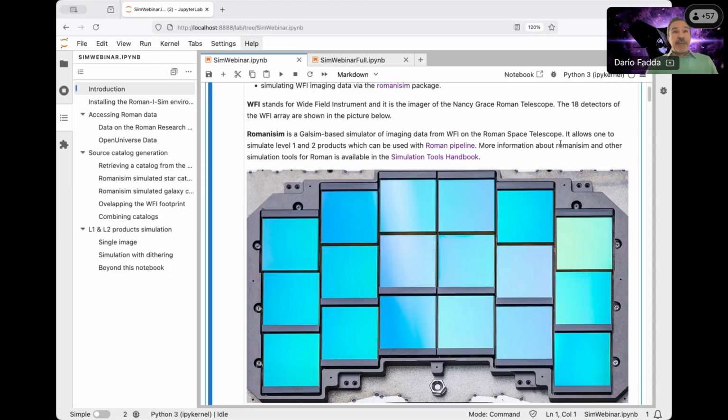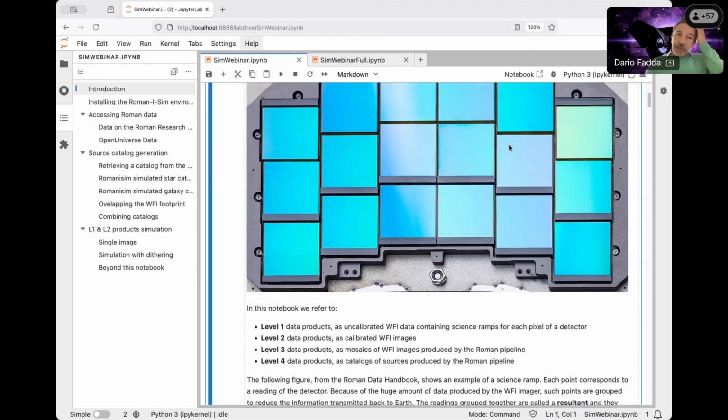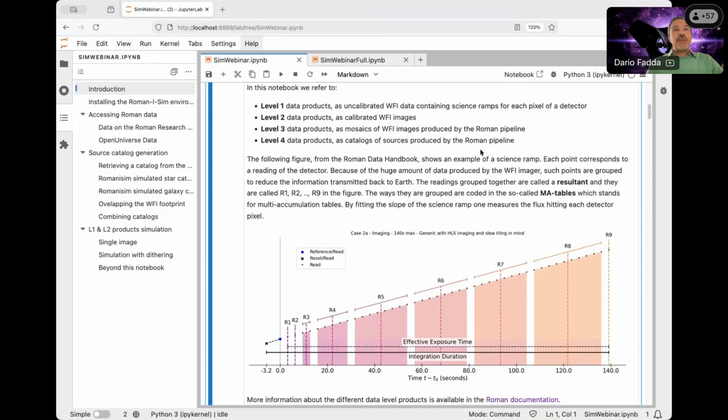Roman ISIM, as already introduced by Ori, is a Gaussian-based simulator that allows you to simulate WFI images. This can be done at two levels: level 1, which is uncalibrated images, and level 2, which is calibrated images. Many other details can be found in the simulation tool handbook. So you have already heard about level 1, level 2, etc. I want to specify a little more what we mean by these levels.